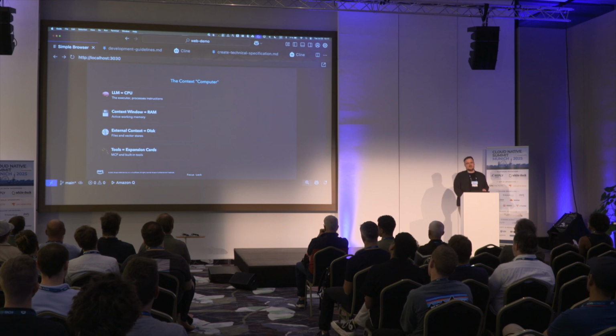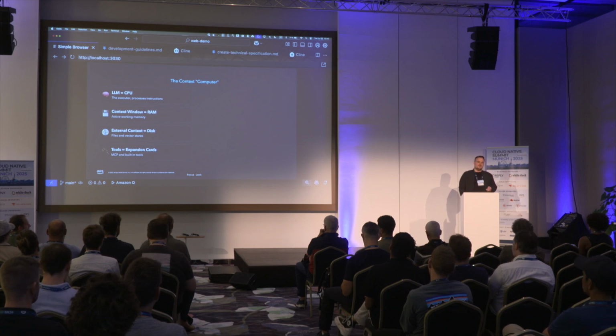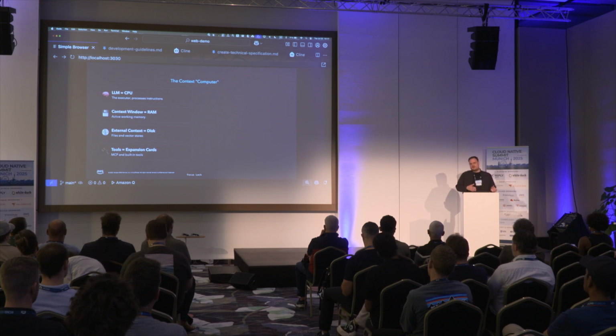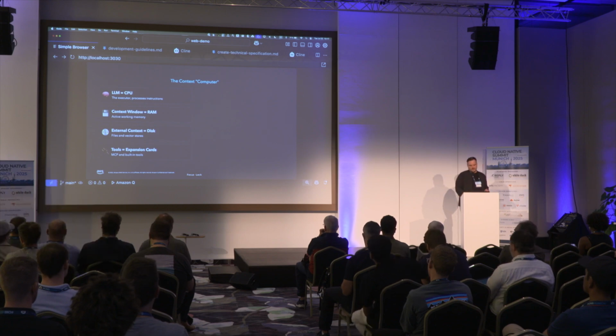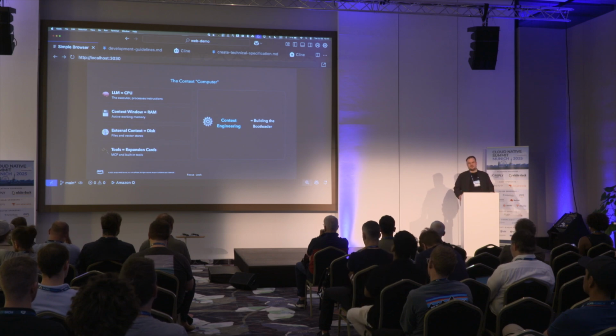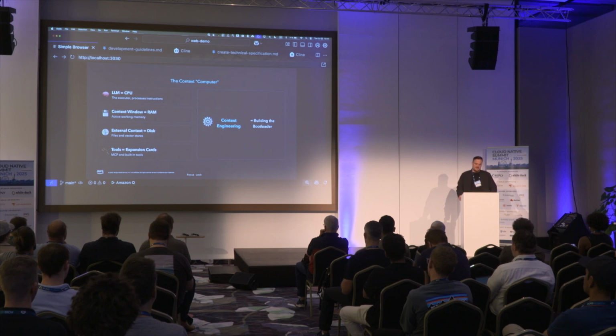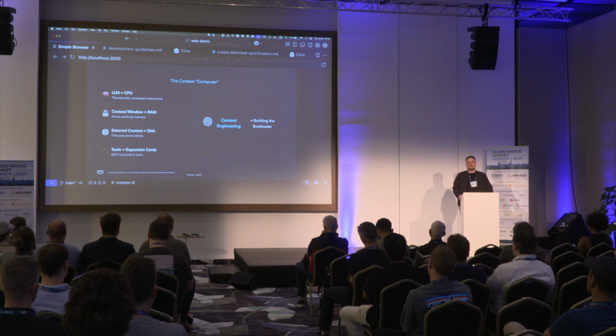Finally, you have these expansion cards. Maybe if you're building your own computer, you know these large things, maybe a GPU for your gaming rig. These are your MCP servers or external sources, which could be APIs and so on. Now, these are all just tools, things you can use with your agent, but you actually have to orchestrate that. This is where context engineering comes in. Context engineering is really this idea of building, curating your bootloader for your agent operating system so that it has the right information.